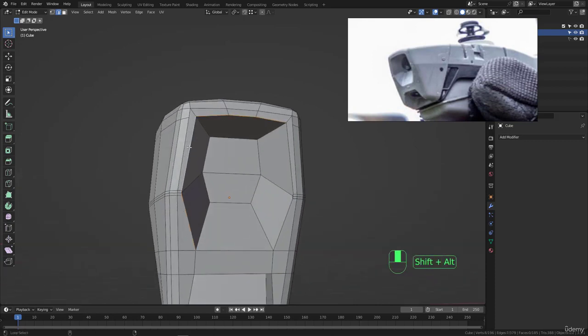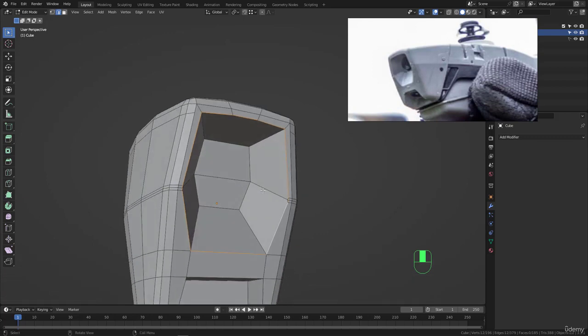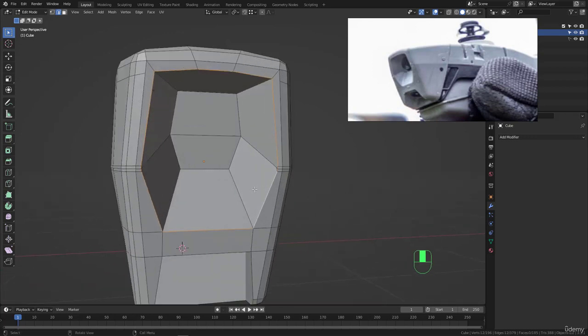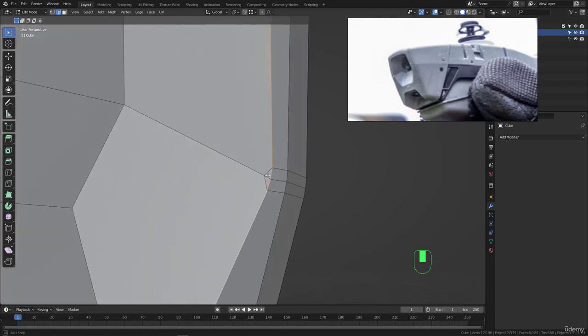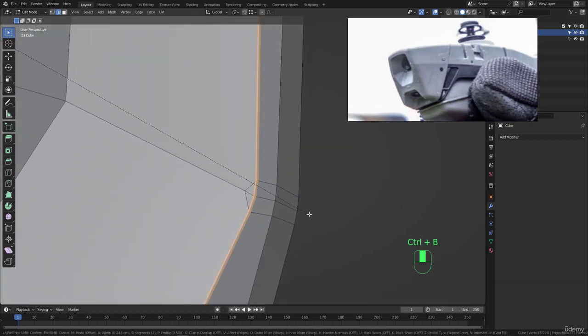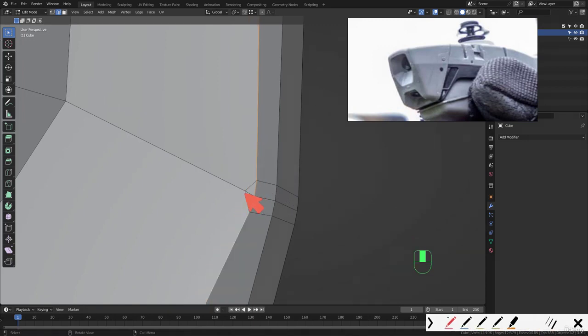Alright, maybe now we can grab these edges. I don't know, maybe we can bevel them. Alright, we can try that. Let's hit Ctrl B and bevel it. But if you bevel this at this moment, we will have some overlapping here. As you can see, the bevel reaches this vertex and we will get some overlap.